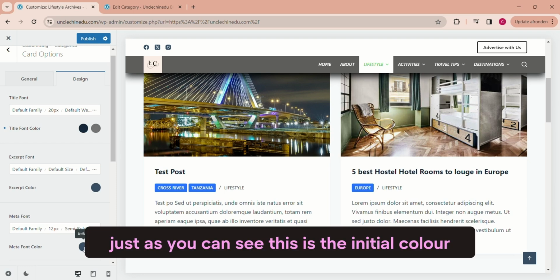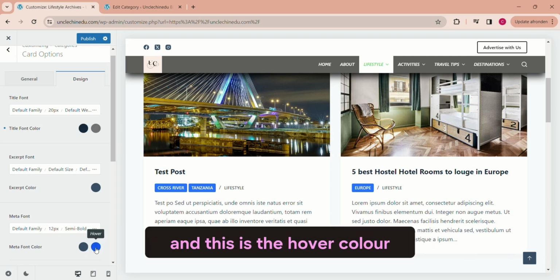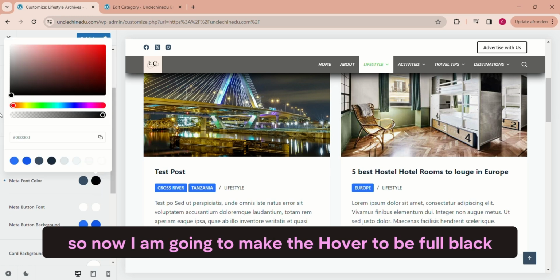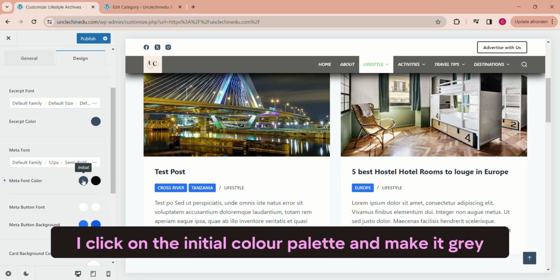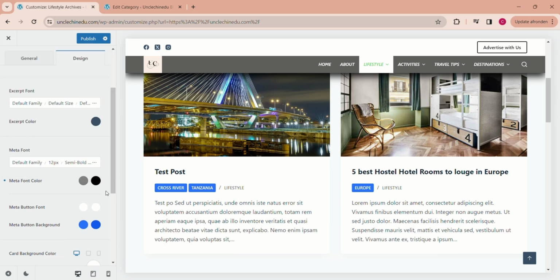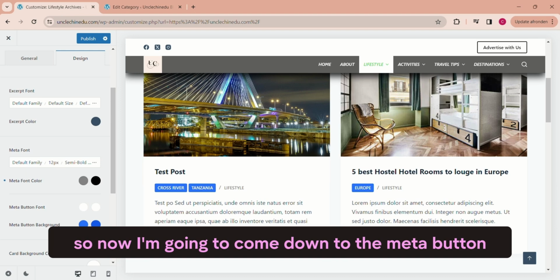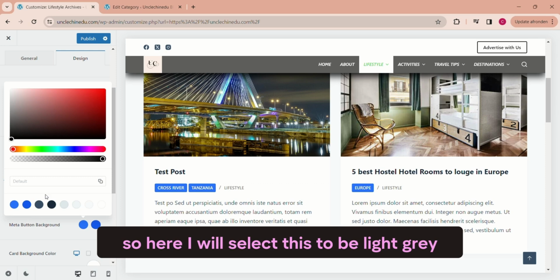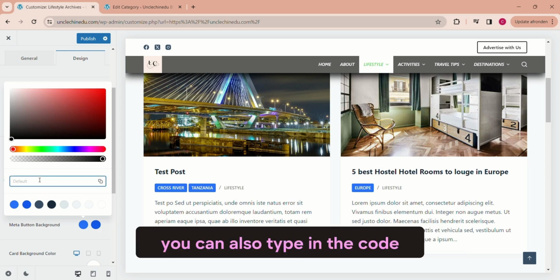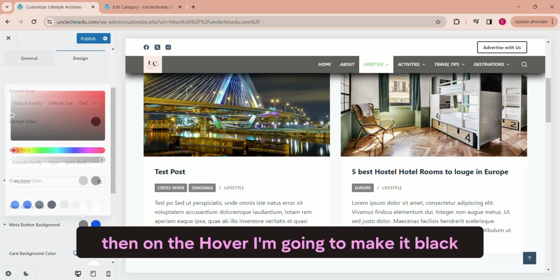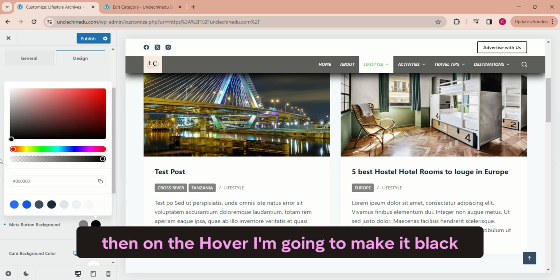Then in that same hand, I come down here to the meta font color. Just as you can see, this is the initial color and this is the hover color. So now I am going to make the hover full black. Okay. Now I click on the initial color palette and make it gray. Okay. So now I'm going to come down to the meta button background. Then I will first of all click on the initial color palette. So here I will select this to be light gray. You can also type in the code number of that particular color if you know it. So I'm going to make it light gray. Then on the hover, I'm going to make it black, just as you can see.